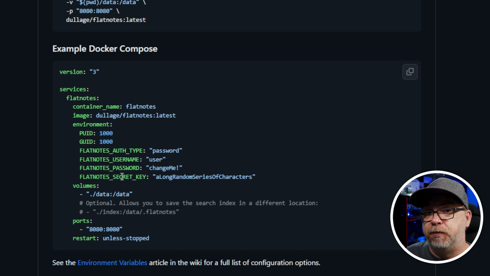That's just part of the encryption process. So that's all of the environment variables. Below that, we've got a volume. We've actually got two volumes available, one of them optional. The first one is just where do you want your markdown files to be stored, or your note files, basically. And then there's also one for the search function.